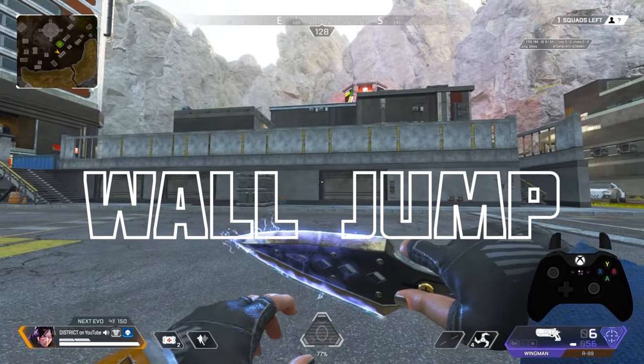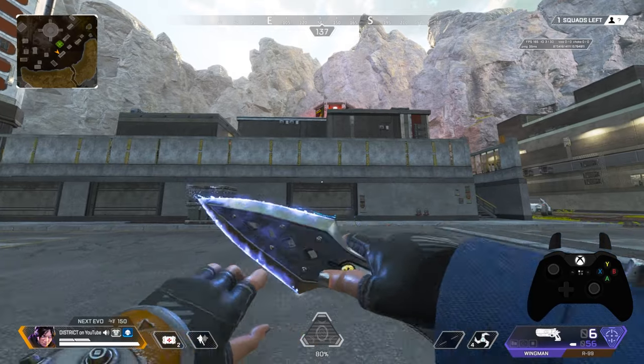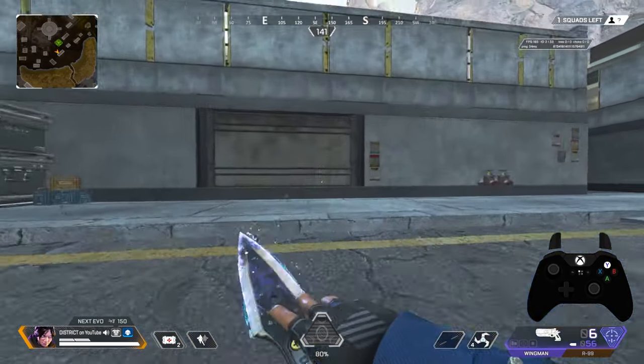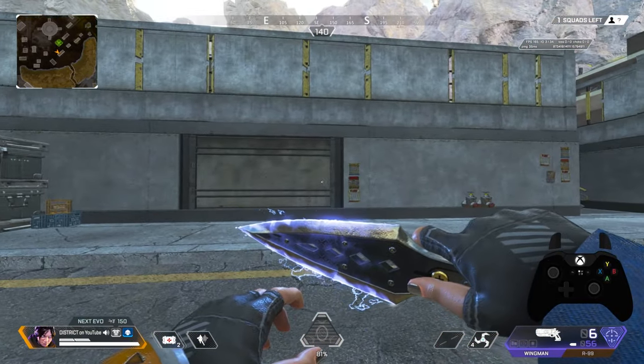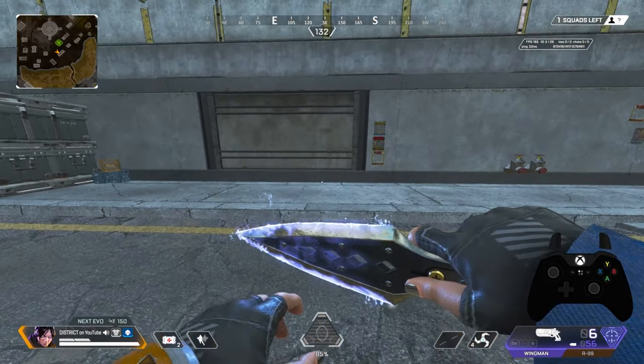Now, for starters, we're going to break down what a wall jump actually is. A classic wall jump is a slide jump into a wall and then pushing or jumping off of that wall. Again, that's going to be a slide jump in and a jump off the wall like that.